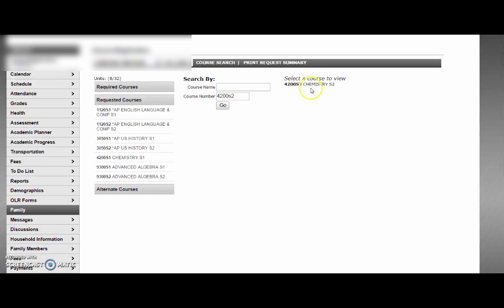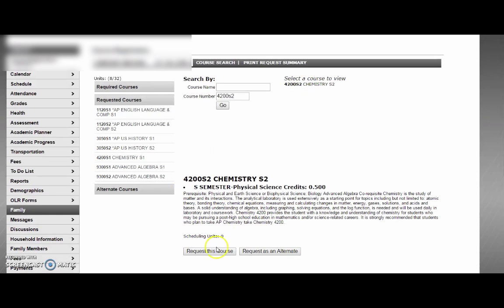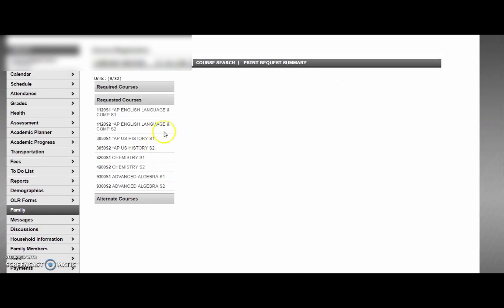So I'm going to put 4200 S2. There it is. Here's the description. Request the course. So now I have all these. Now let's say AP English, even though it was recommended, and you should strongly look at the recommendations of your teachers because they may have talked to you about this as well, but they thought this would be the best fit for you. But let's say you didn't want to take AP English, you want to take regular English.